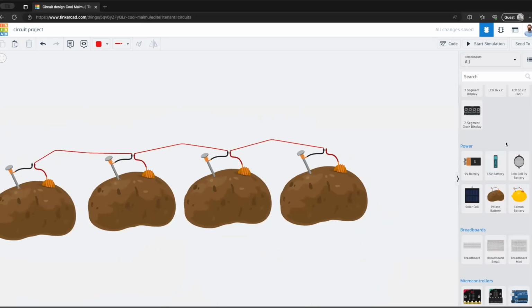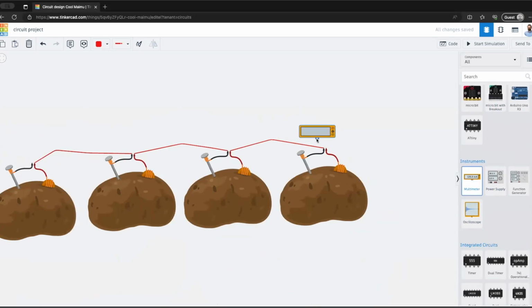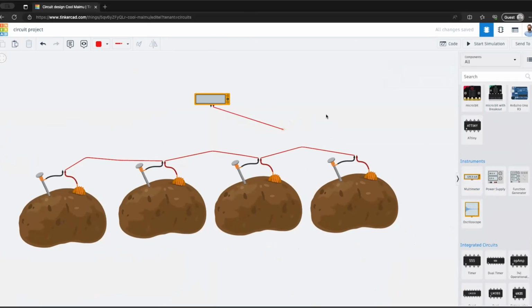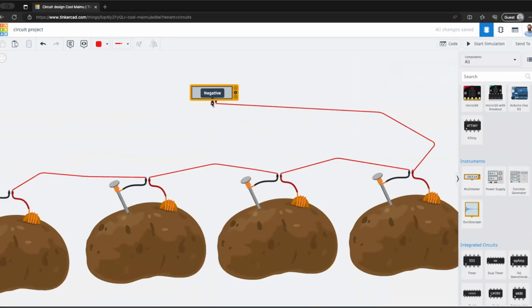And let me grab my multimeter again. Here we go. So we had 670 millivolts before. Now I have 4 potato batteries working together. Let's see what we did to our current.